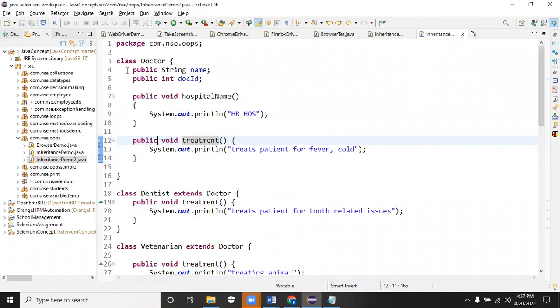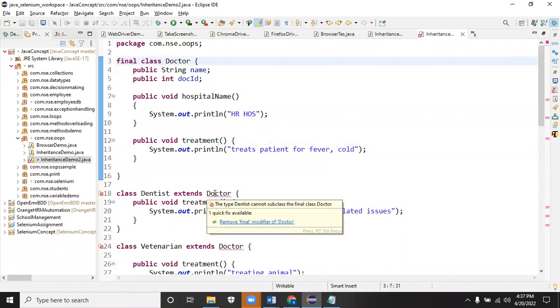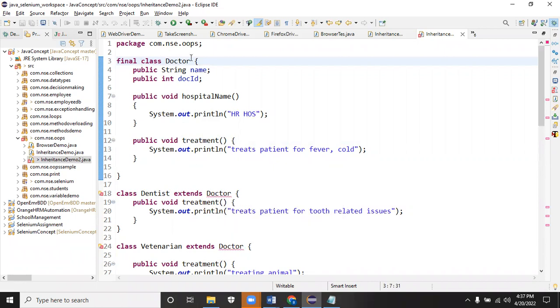And if you give final to the class, no one can inherit this class. If you don't want anyone to inherit the class, you can make it final. We don't use that much in automation. Just for explanation, you should be able to provide this OOPS concept. And in framework, it will be useful. Understand the framework in a better way, it will be useful.